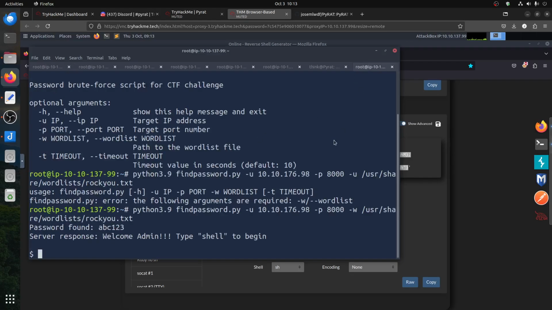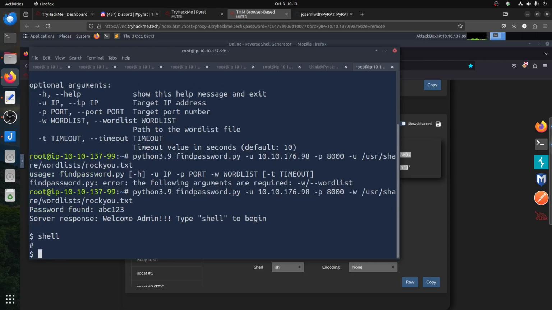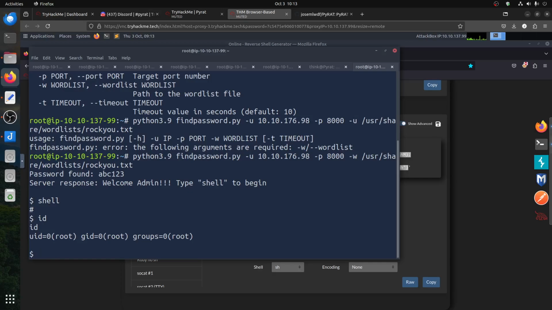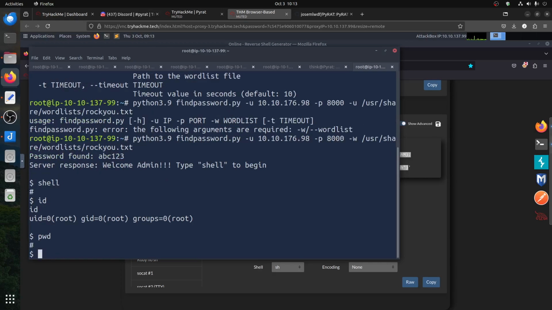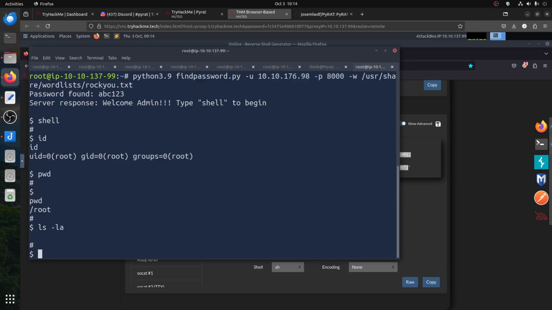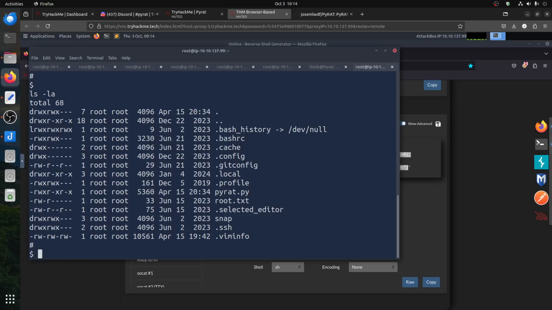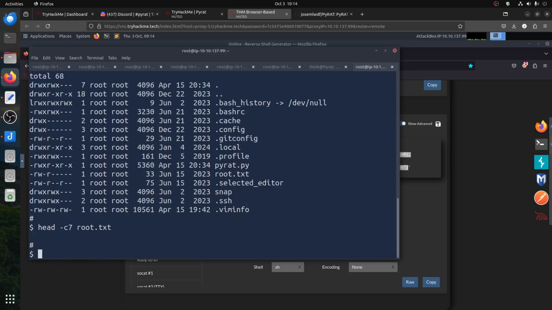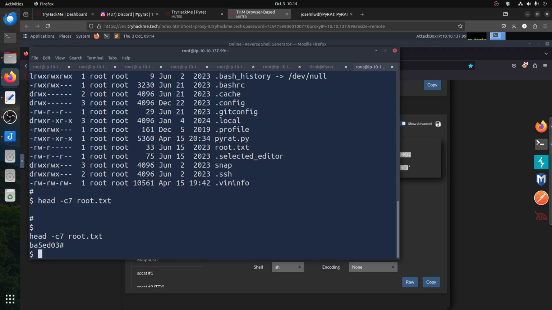Or you can do it directly from the script. When the script is doing this, you can just say to it shell, id, pwd is there. You just press enter twice to see it. ls minus la, press twice. We got root, so we can just say head minus c7 root.txt, pressing enter twice to react. So from the Python script you can get the interaction straight away. So now we got that.